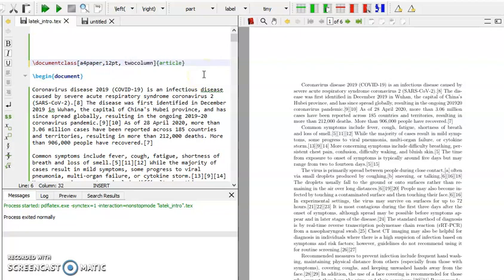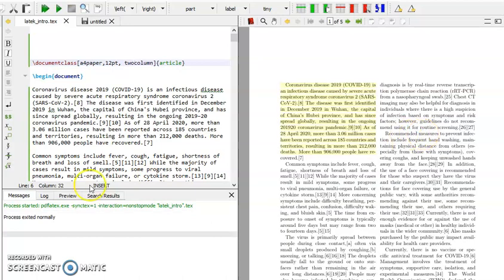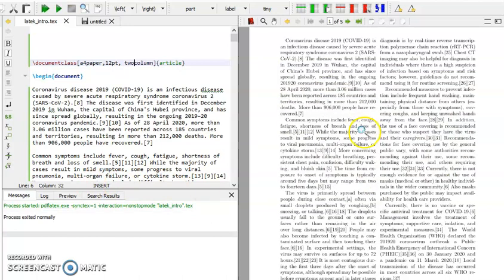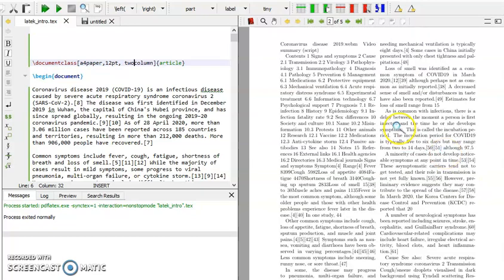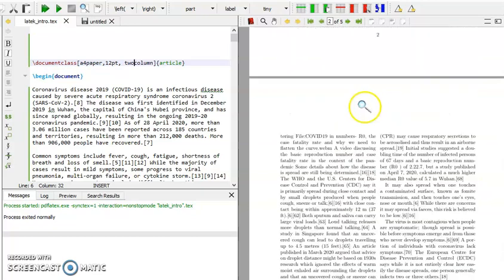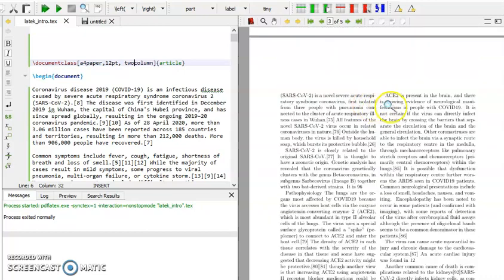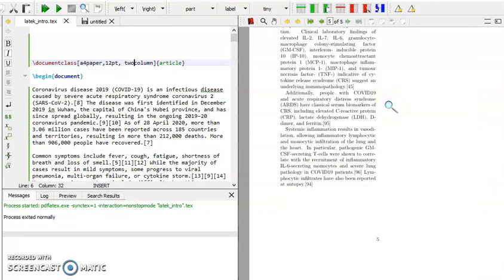If it is two, now it's two columns. The same formatting is applied throughout this document from beginning to end.